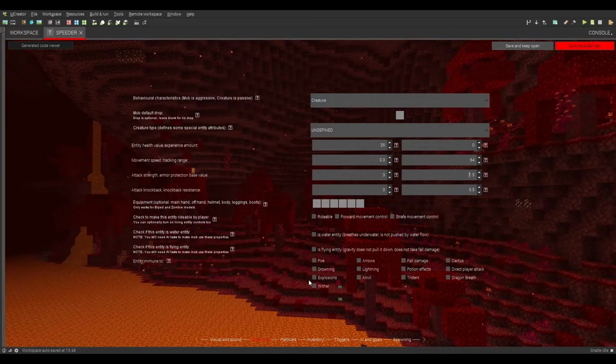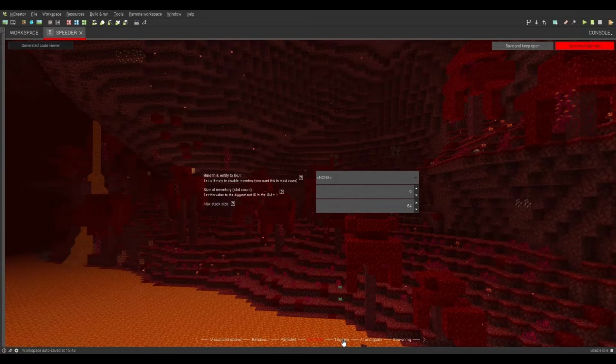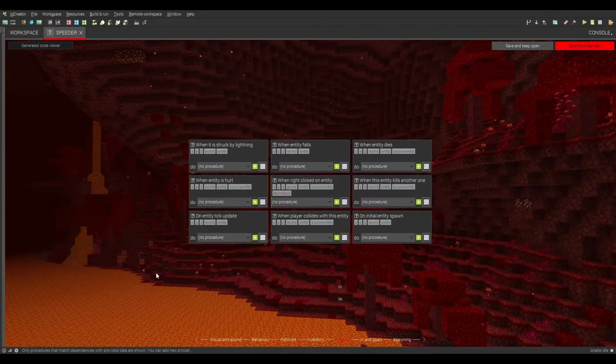I also make it invulnerable to drowning damage, fall damage, anvil fall damage, and cactus damage. Just kind of terrain things. You might come into particles and inventory, but we don't really need that. For triggers, you could add something like when you press the button it'll make you go faster, but that's kind of complicated. Pretty sure I don't have anything. Yeah, I have one where it'll go faster.